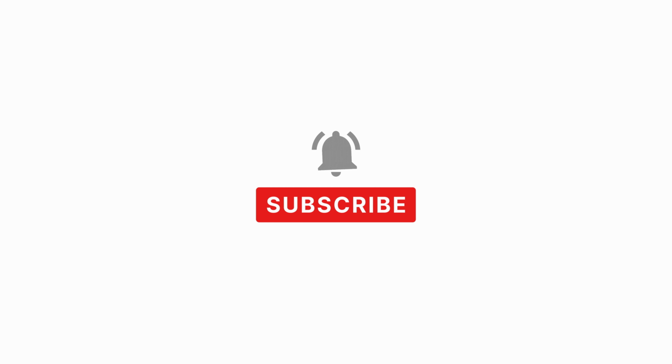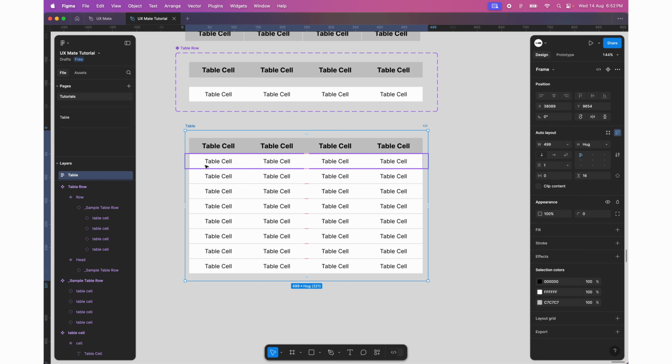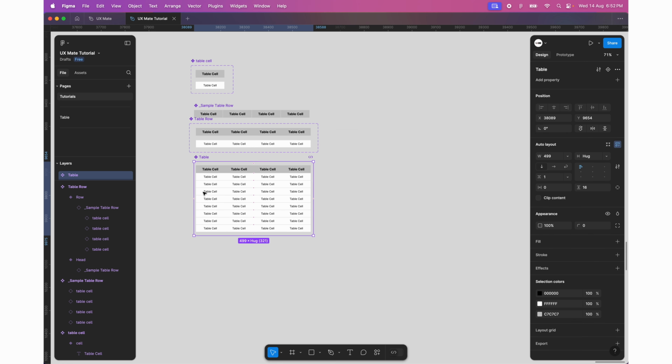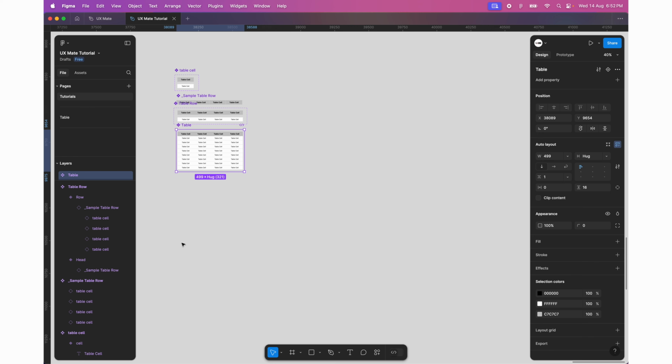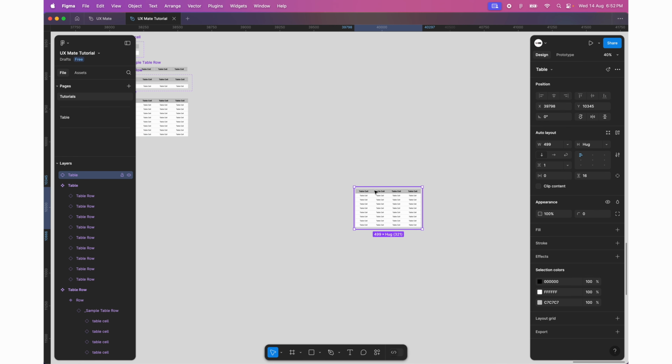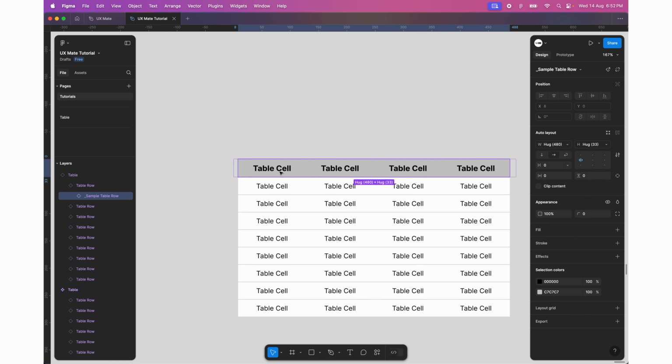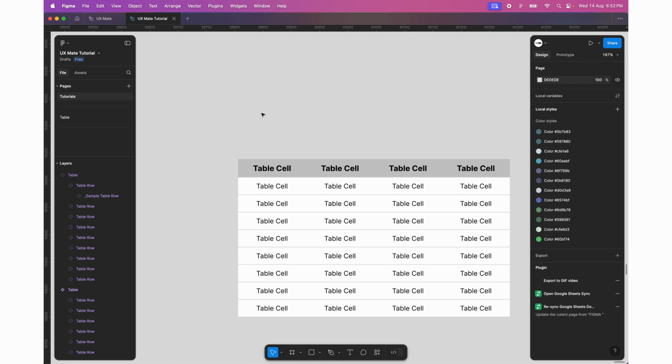Okay, so now our sample table is also ready. Let's create this component now. Now our table component is ready. Wherever you want to create a table, you have to drag and drop this, and you need to change the table rows with any other sample table component.